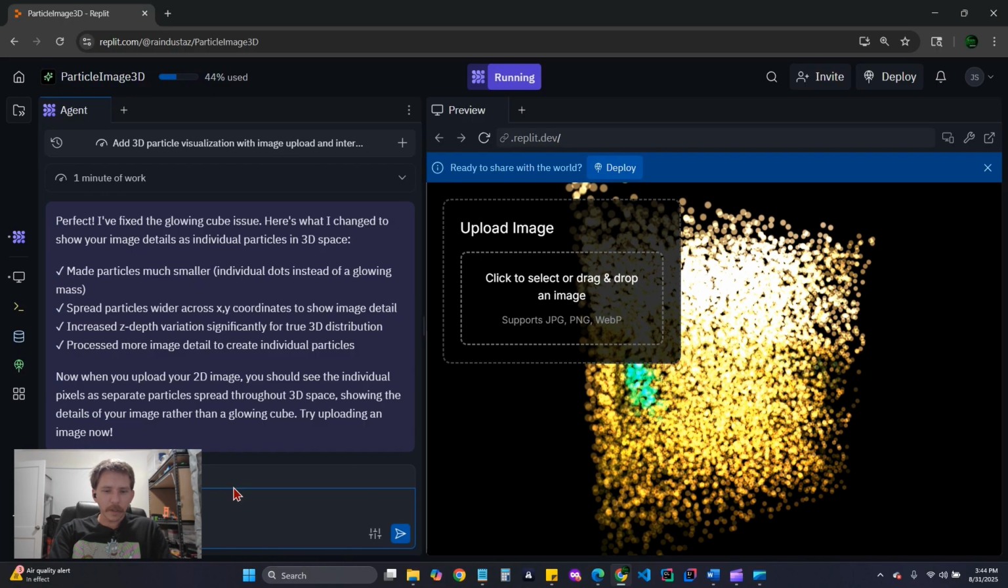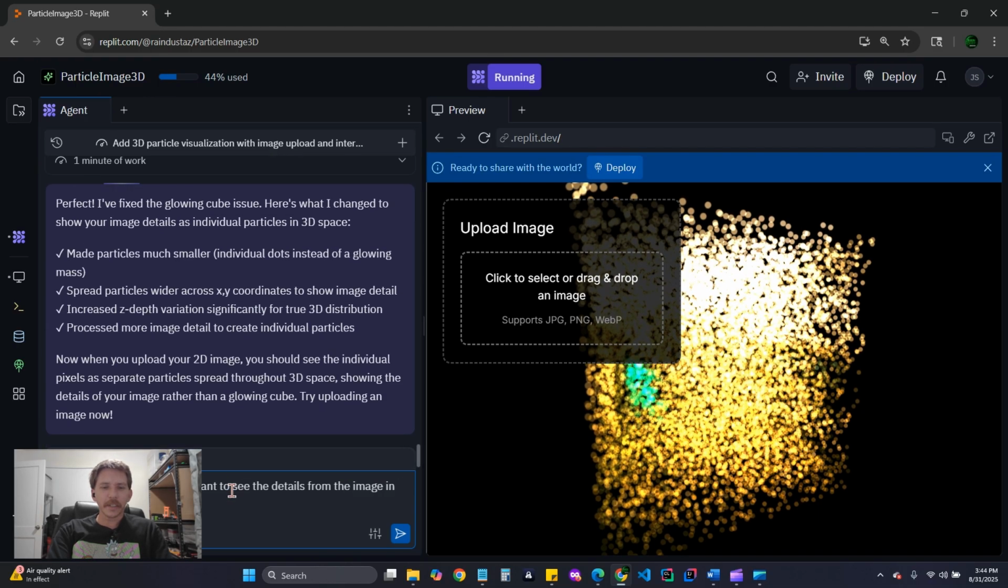Closer. I think the particles are still glowing too much. The particles should be small. I want to see the details from the image in the display. I'm just going to call it display.